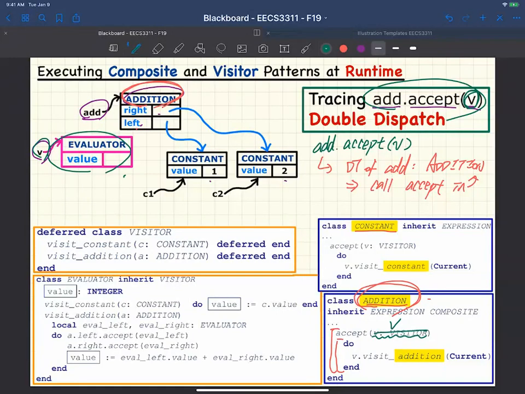So now we go to what you just said before. Can you tell us what's going to be the second dispatch? Depending on the type of visitor, it's going to go to the definition of that visitor, which in this case is the evaluator, and go to the visit addition. Yeah, exactly. Very good.